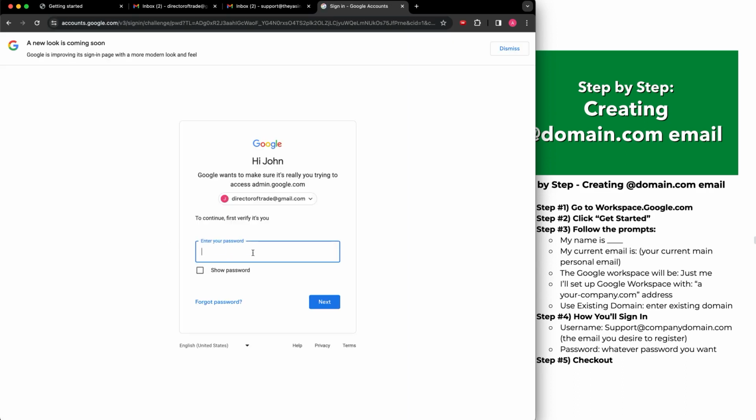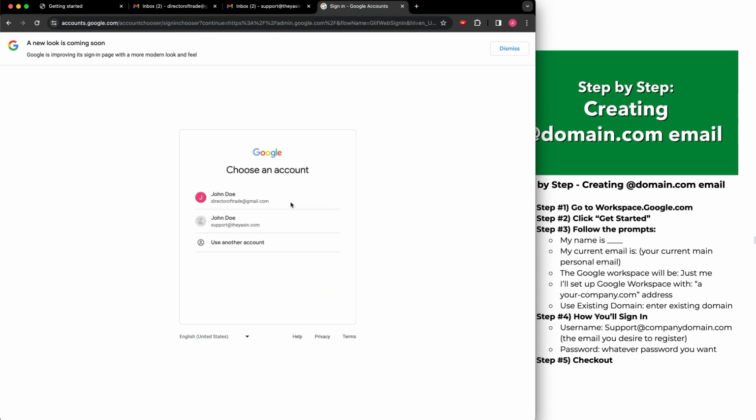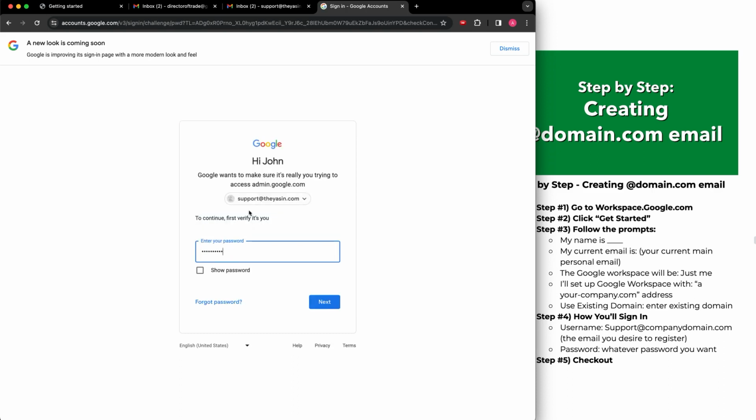And then once you go to admin.google.com, it's going to say, hey, go ahead and log in. Now, you want to make sure you're not logging in from your normal @Gmail. If that is what's showing up, you've got to make sure that you're logging in from your domain email, okay? So then you're going to enter the password for your domain email.